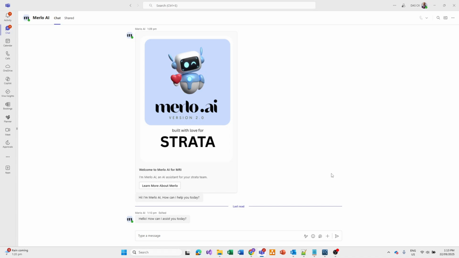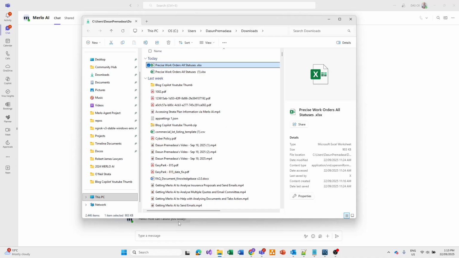So today in this demonstrator, I'm going to show you how you can actually create a ballot and share a request with committee members, asking them to pick a plumbing code out of three plumbing codes. You want to get Merlo to do most of the stuff for you, and we're going to do it. I'm going to show you how easy it is to do something like that in Merlo.